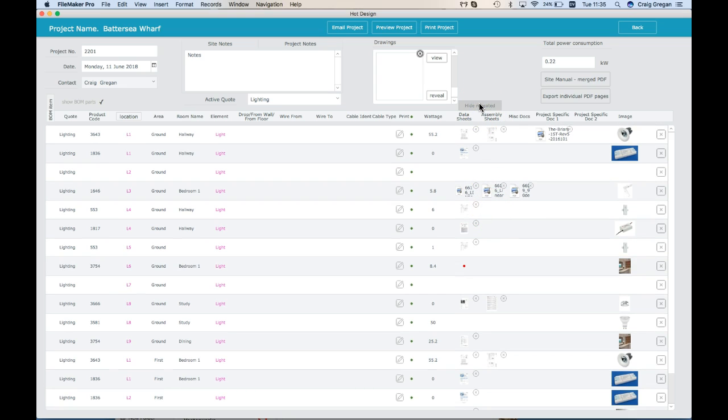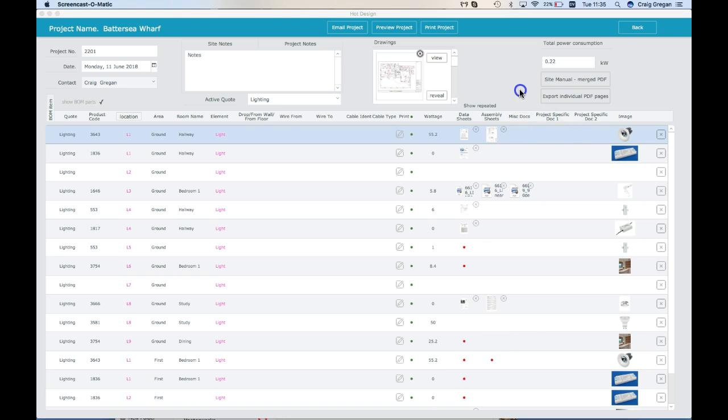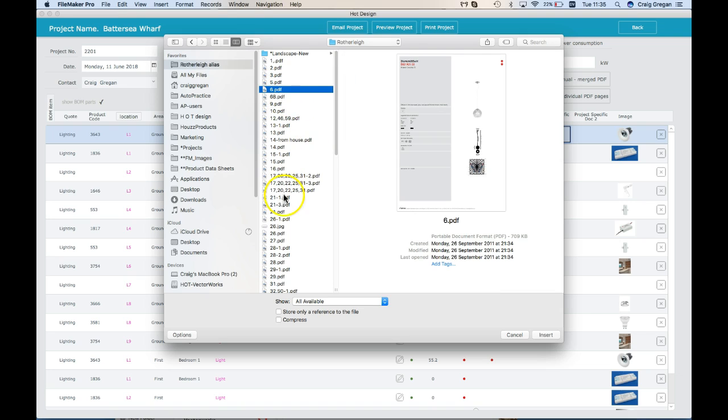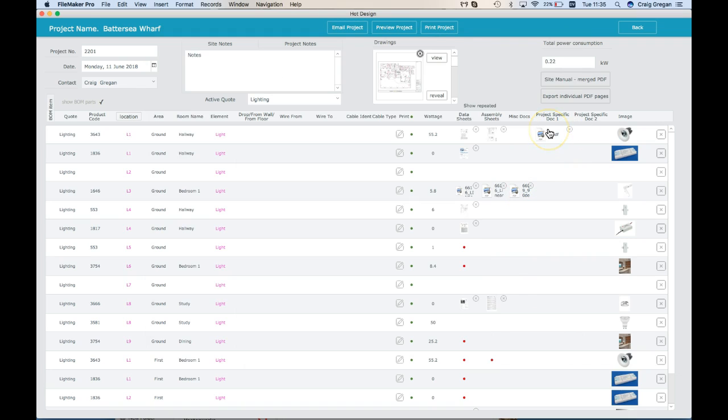So we hide repeated. Okay, these two fields here, we've got product specific doc 1 and product specific doc 2. I'm working on this at the moment, so this isn't quite working properly, but basically the way this will work is you click in here and add a site specific drawing. Let's just imagine this is a CAD drawing, drop it in, and when you create your site manual, it will have a cover page saying that the following drawing is specific to location 1. So this is handy if you want to do drawings for LED pockets and that sort of thing.